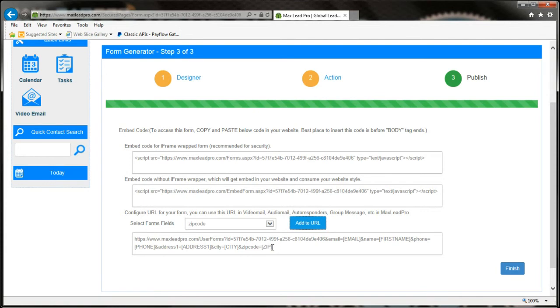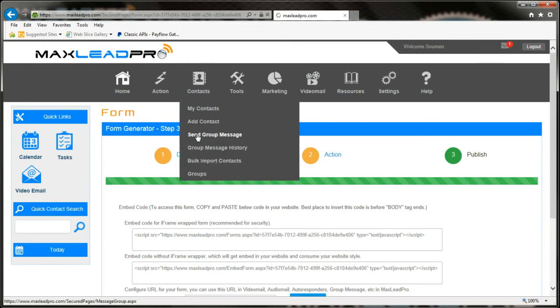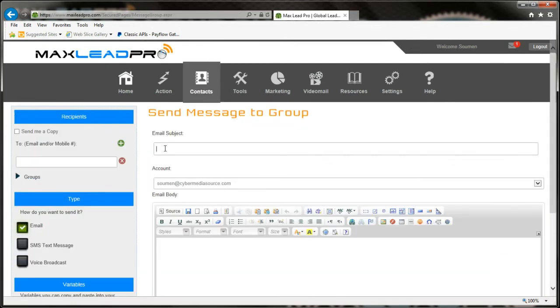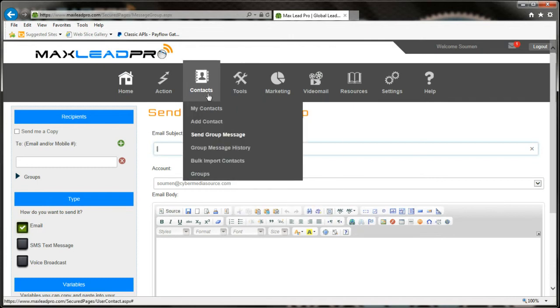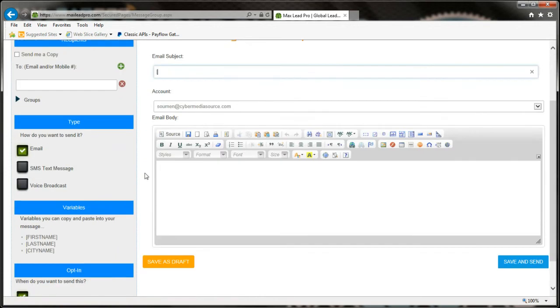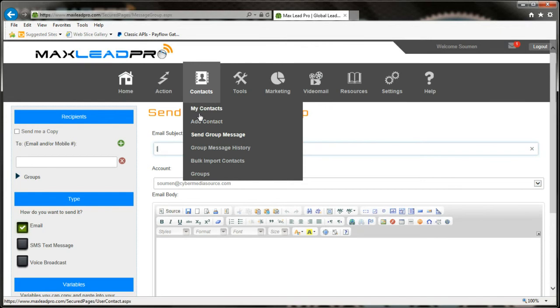This is the query string. If I have to send this information, let's copy the whole thing, and I am going to utilize it for marketing purposes. So let's go and send a group message. Before going there, I wanted to make sure that I have at least one contact where I can send it, so that this will automatically be pre-populated.